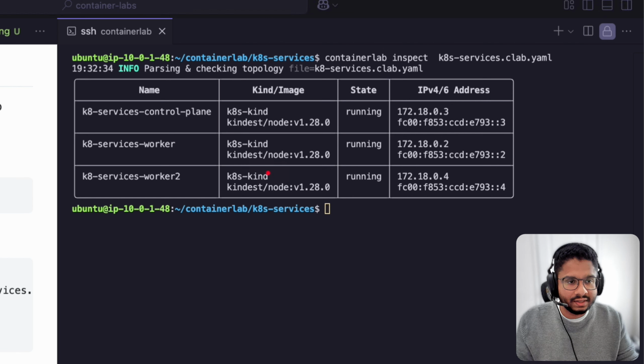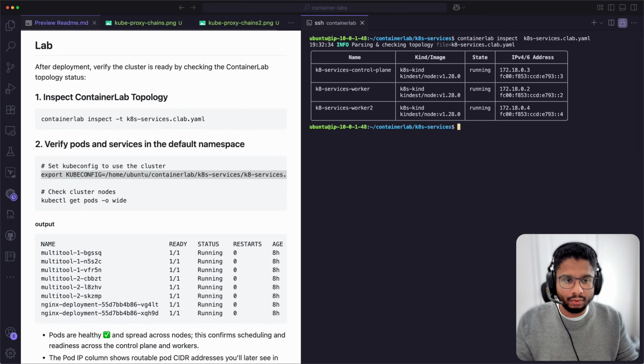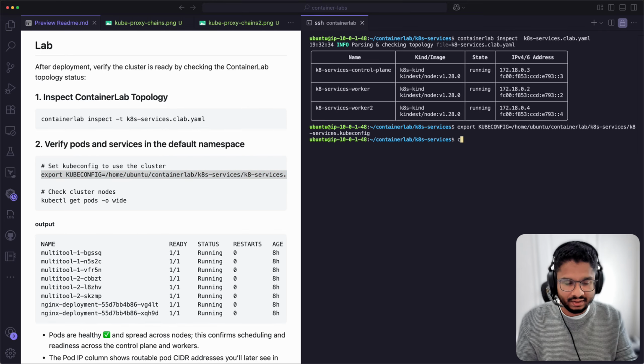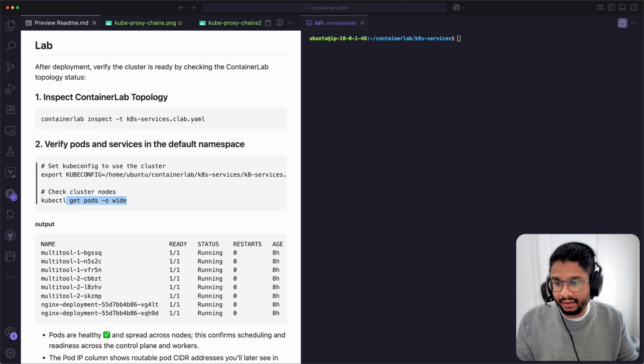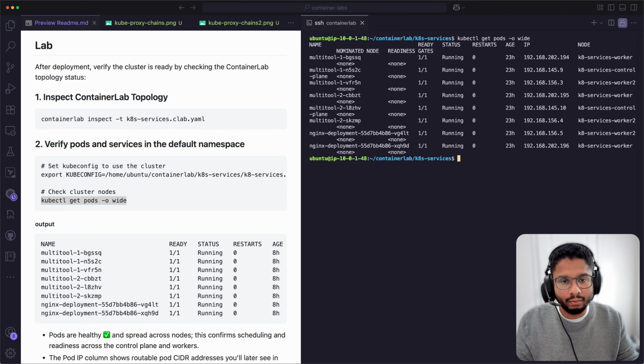It's a 3-node cluster, and these are the IP addresses of the control plane, worker 1 and worker 2 nodes of this cluster. So next, I'm going to export the kubeconfig file as an environment variable, and then let's look at the pods in the default namespace. So kubectl get pods -o wide.